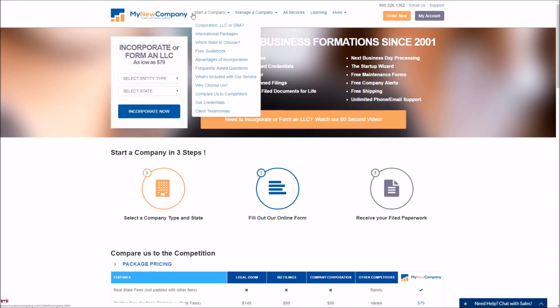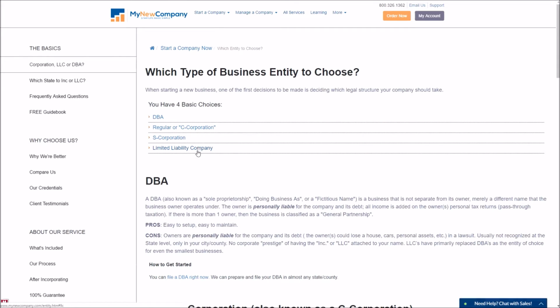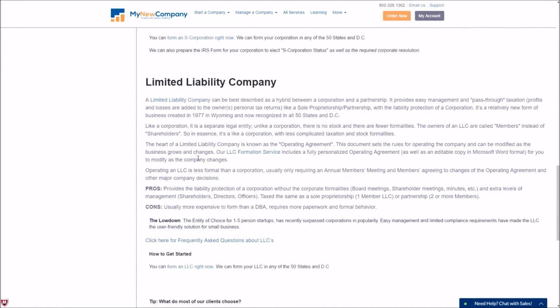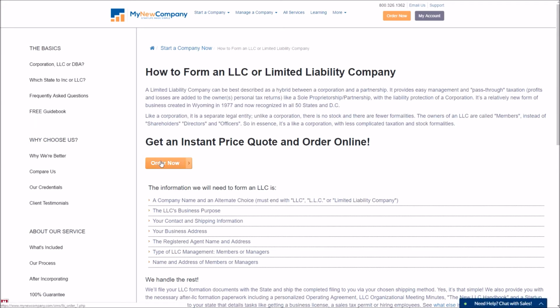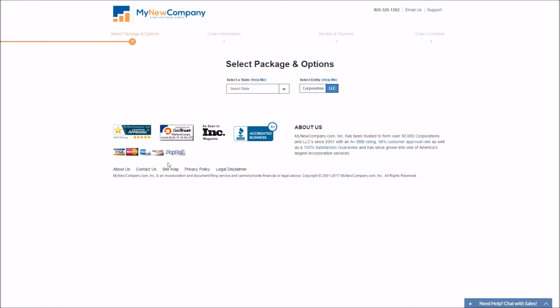Alright guys, we're at my new company here. We're going to go to start a company and click on this button, and then go to Limited Liability Companies. We're going to be redirected down here. Click here. No, it's this one actually. You can form an LLC right now, and you want to order it now. So you're ordering an LLC company.